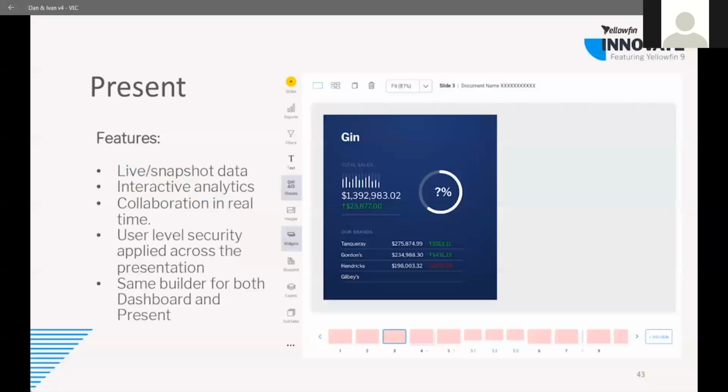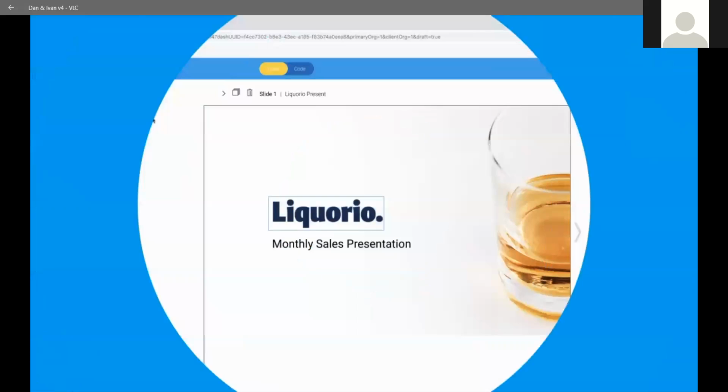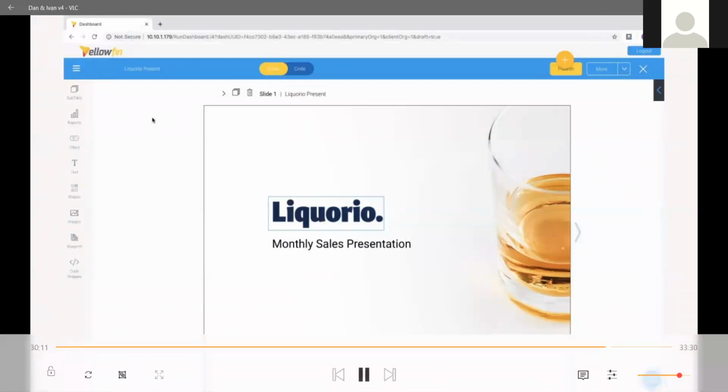Now these presentations are inheriting all the security of the platform, so users will only see the data they're allowed to see. So now across to Ivan, and let's see it in action. Thanks, Dan. This is an exciting change. Goodbye storyboards and hello Present.